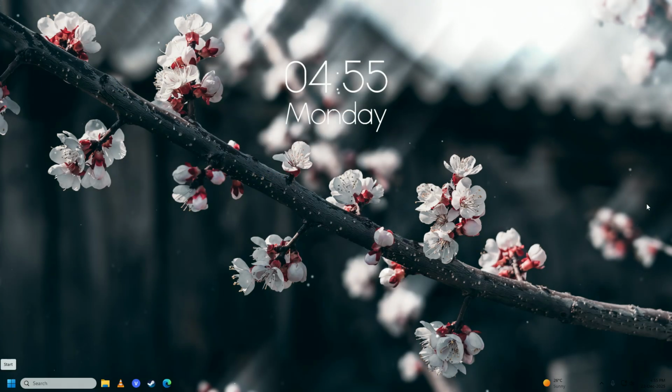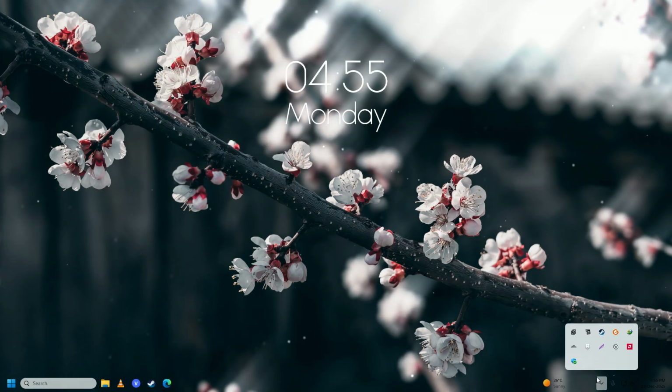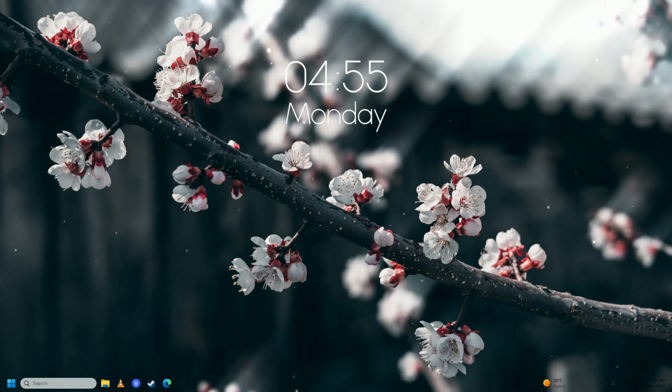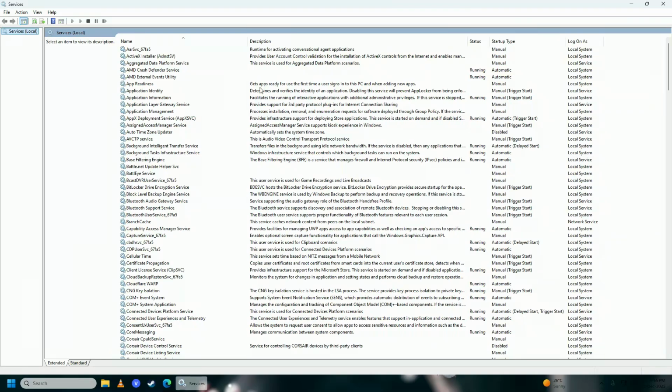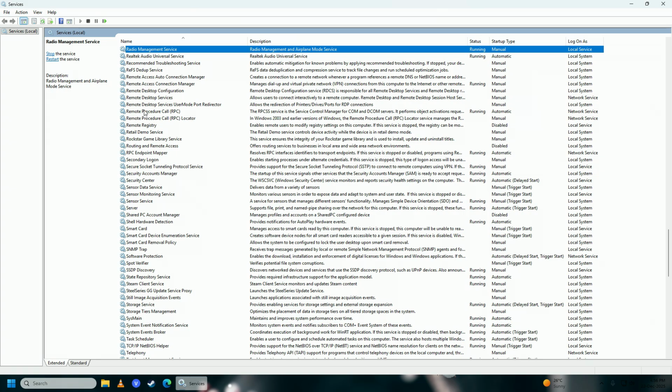So first off, you're going to close out the Rockstar Games Launcher, and once you close it, open up your start menu, write here run, and then write here services.msc, and here you're going to find the service called Rockstar Games Library Service. So just click on any service, press R on your keyboard, now look for it. Here it is, Rockstar Games Library Service.